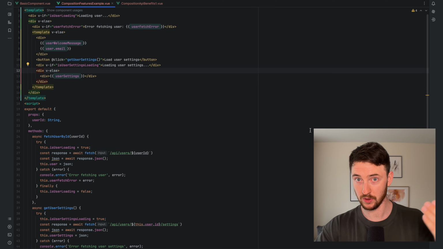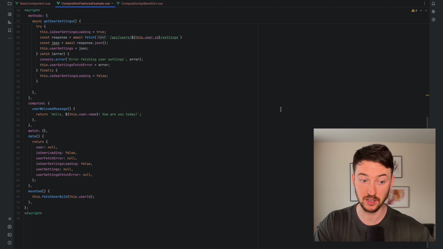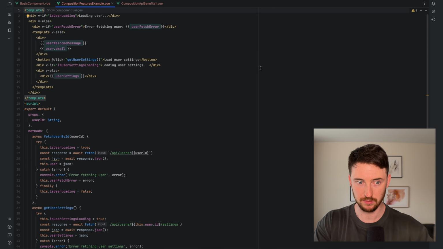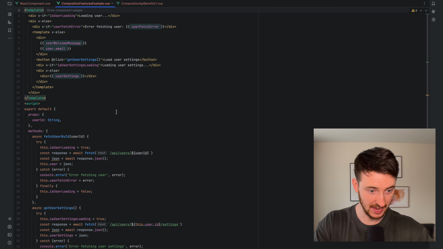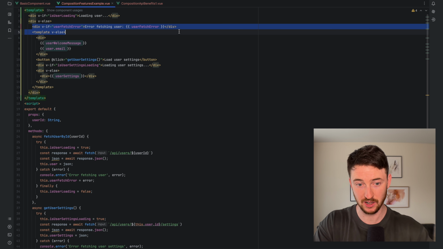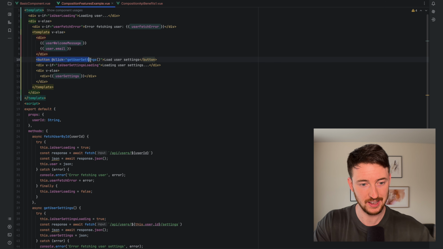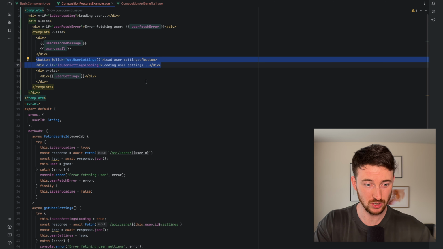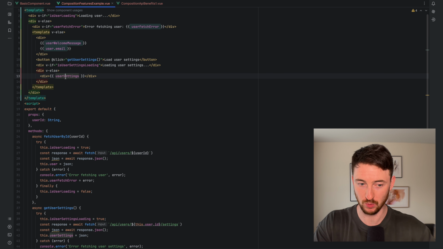In order to understand Composables, I need to go with you and convert another component from the Options API into the script setup. I hope this is going to be really useful. So we have a really simple component here. We display and load some user, and then we display it if it's loaded. Then we have user settings, which are also loaded on click, and we just display whatever user settings.